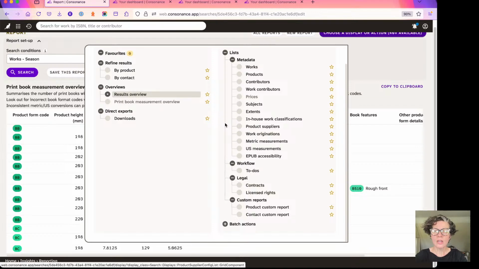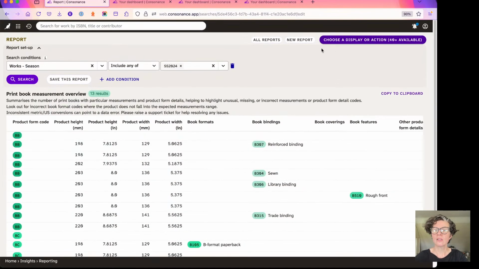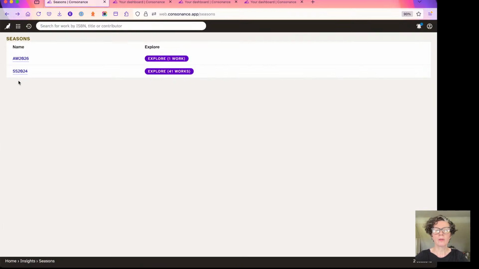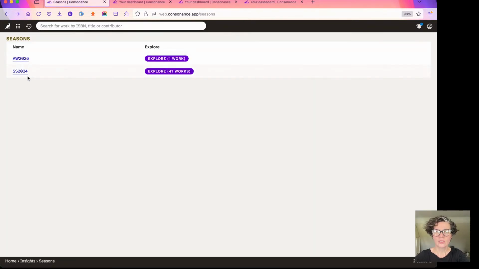What else can we do? We can look at license rights. We can download all of the advanced information sheets for all of the works and the products within this series. It's a nice way to go from one part of Consonance to another part, and then carry on with whatever investigations you're considering. So I've just hit the back button. We came from the seasons list display there. So I went to Navigation, Seasons, just the list there.